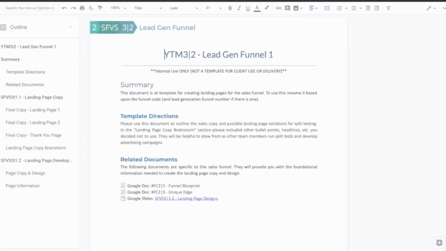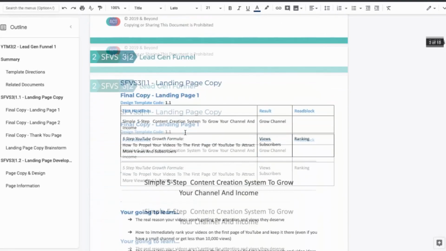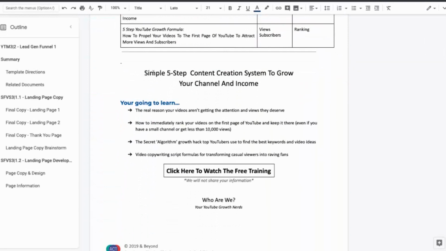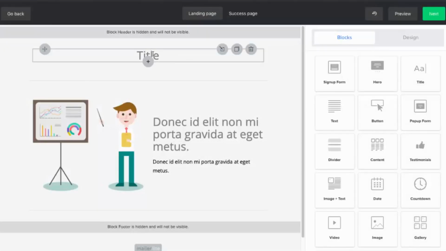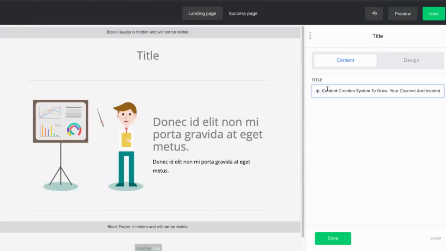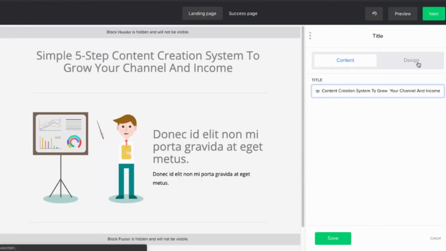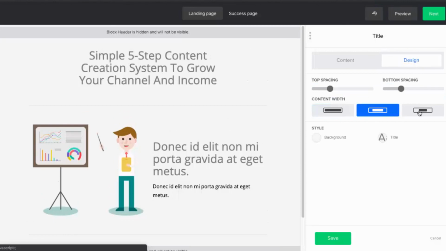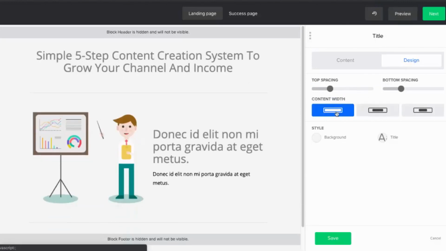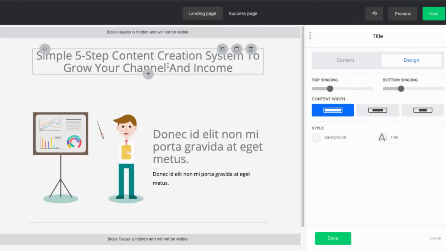So I have a document here that already has all of our copy, so I'm just going to scroll down and start copying the headline and the elements that we need. So the very first thing we need is the headline. So I'll go ahead and drop that title in there. You can click on design and change how it looks. Again, this is a free piece of software. You don't have a tremendous amount of control, but we'll go ahead and leave it at that.